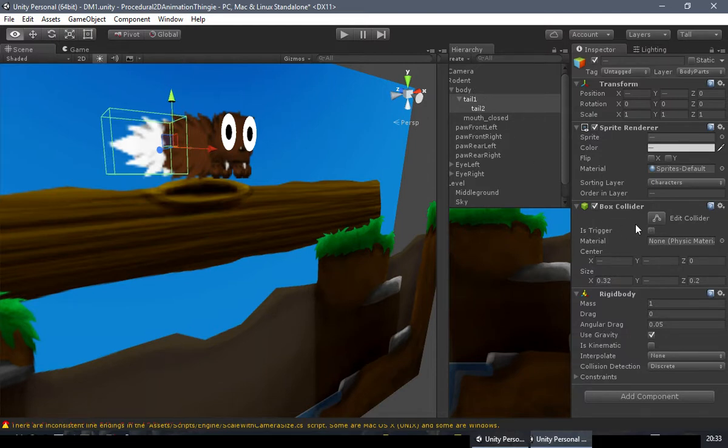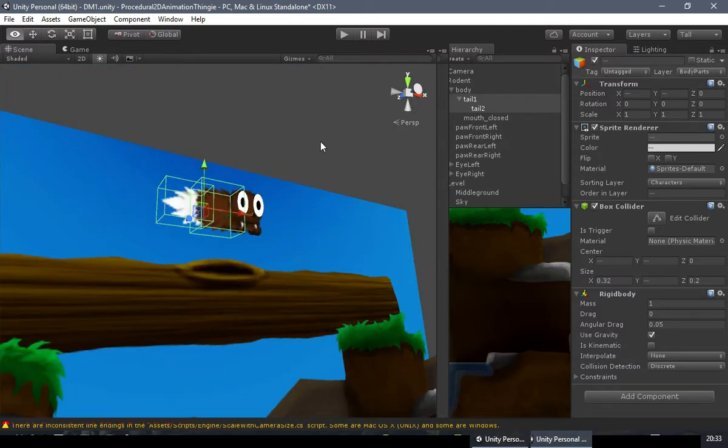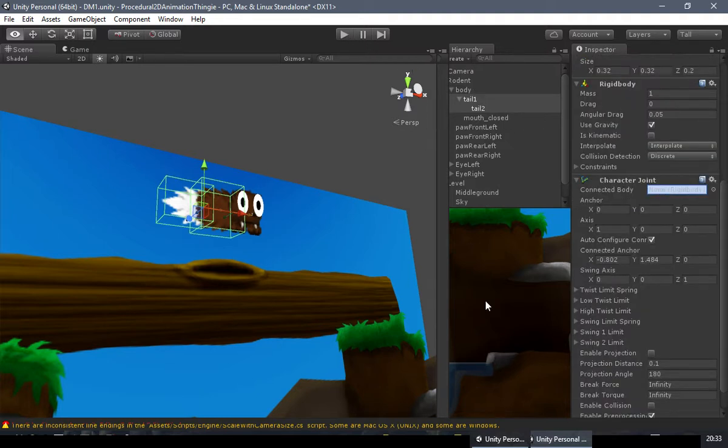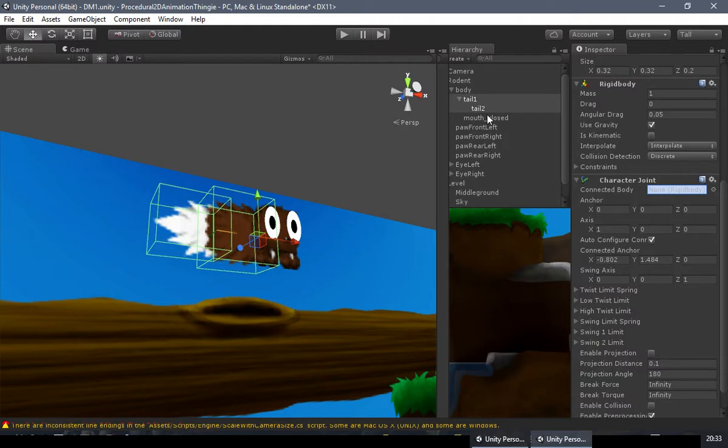Character joint? I have no idea. It's like probably from 2004 when the first version of Unity was made. Actually, I have no idea. It was there ever since I started using Unity a couple years ago. Okay, so we probably want the tail 2 to be connected to tail 1 and the tail 1 to be connected to the body. And now, behold, physics that don't work. Let's not use interpolation because that, oh my god.